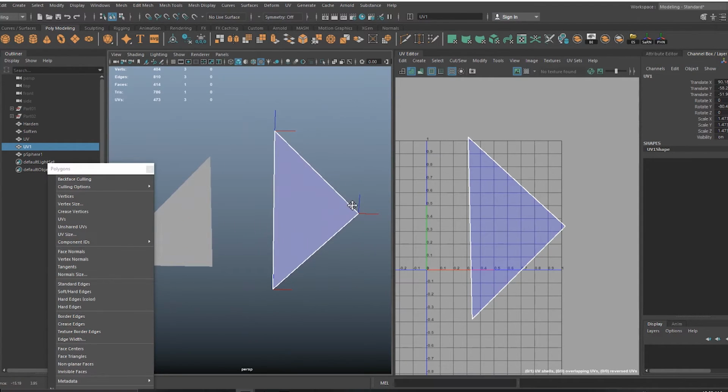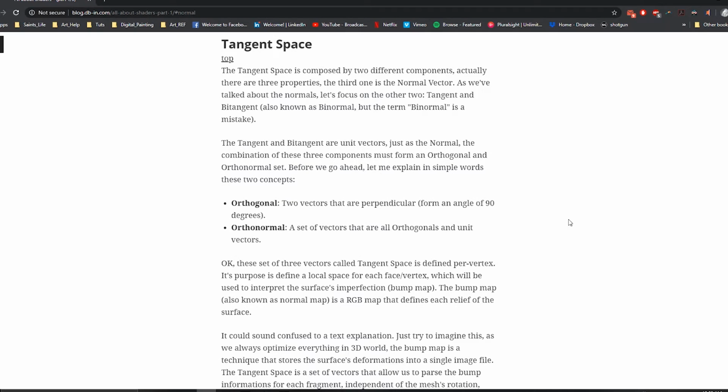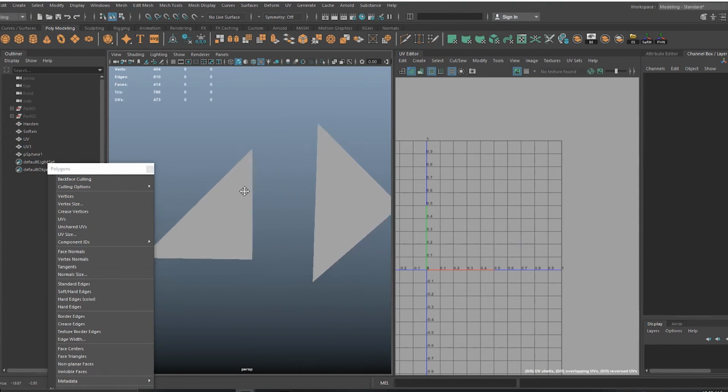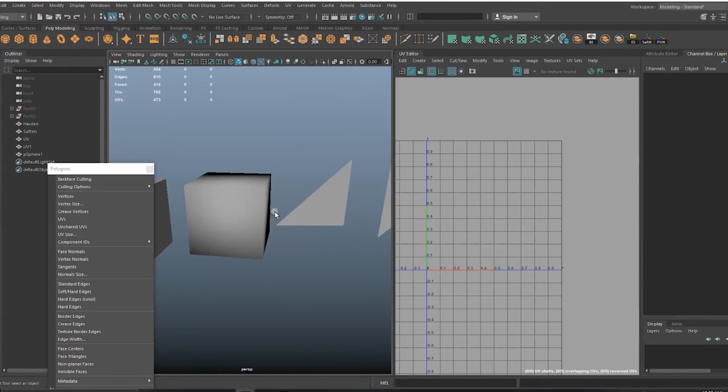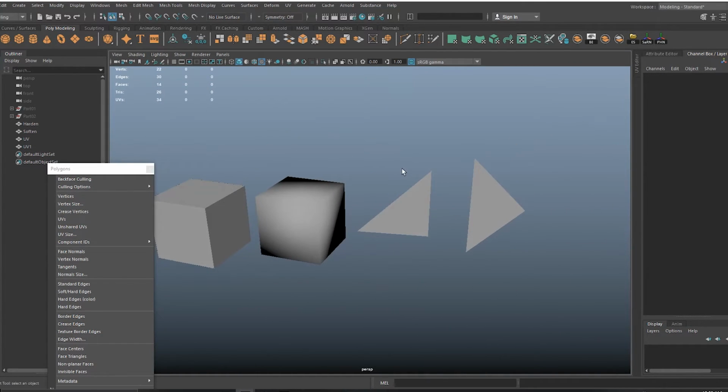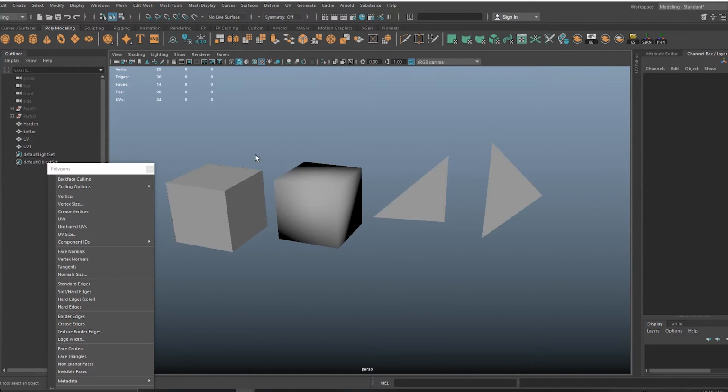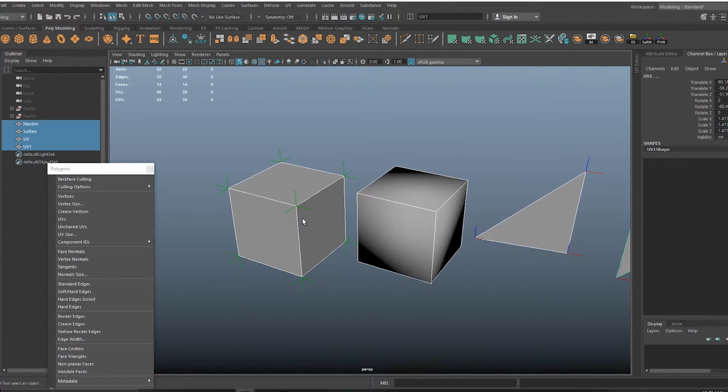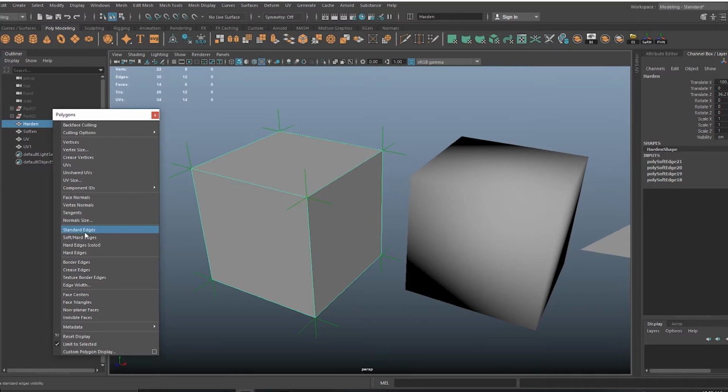If you want to study more in depth, you can go to some of these blogs or websites I put in the description. Right. So three things. In this case, we can view face normals, vertex normals, and tangents of a geometry. Later on, I'll talk about problems that come with tangents, especially in Unreal Engine.